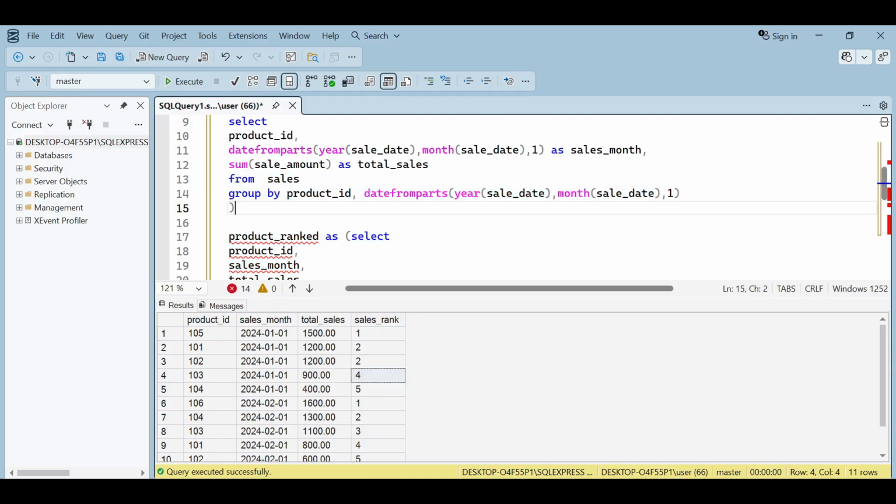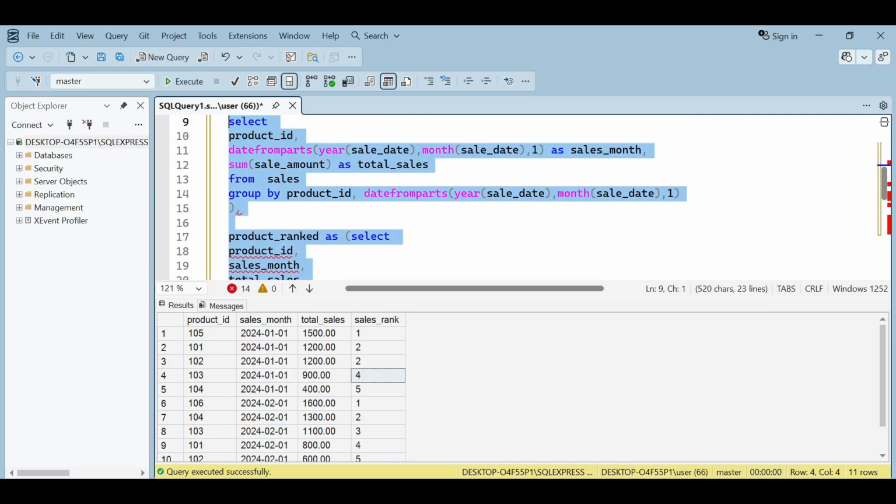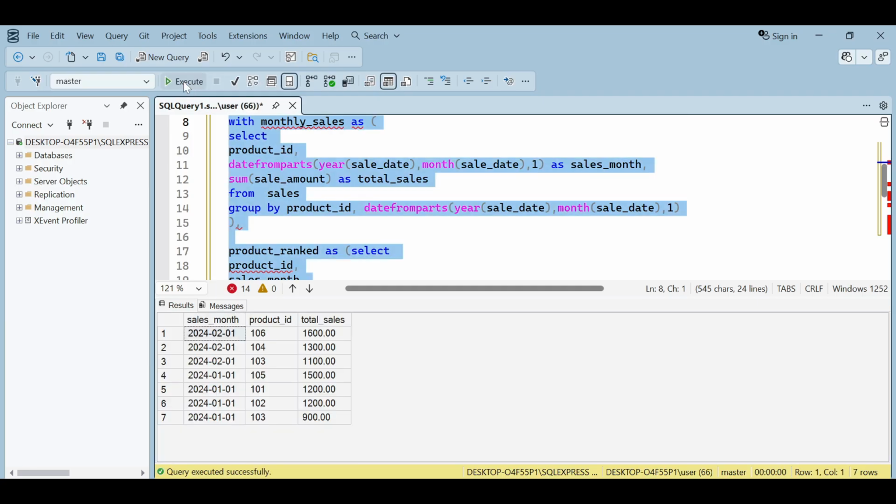I think we have missed a comma here, so it will throw an error. Now let's run it. Yes, so here you can see that our top product is 106 in month 2, that is, February. So these three are the top three products for February, and these four are the top three products in January. Here we have two products which have the same rank, that's why we are seeing four products, right? These are the products which have the second highest sale.